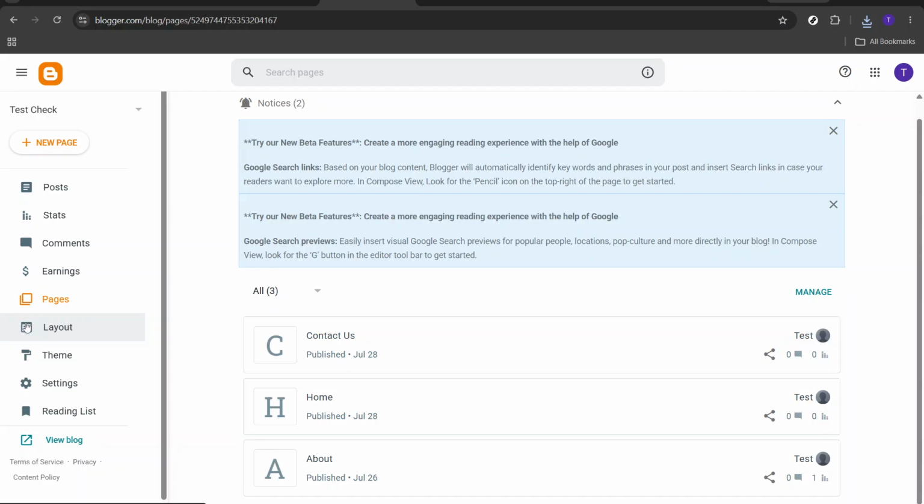This is crucial because only published pages can be displayed in the navigation bar. If your pages aren't published, they won't appear. Now let's move on to adding these pages to your navigation menu. Navigate to the Layout section from your Blogger dashboard. This area is where you orchestrate the visual layout of your blog.